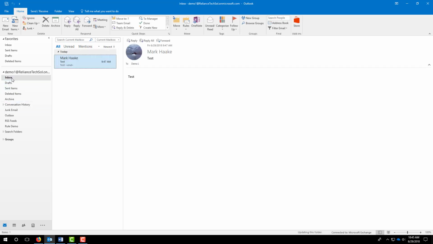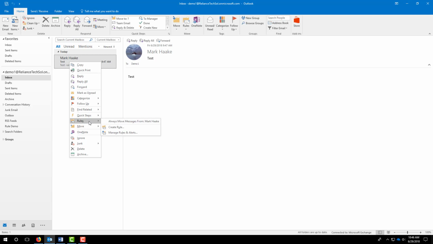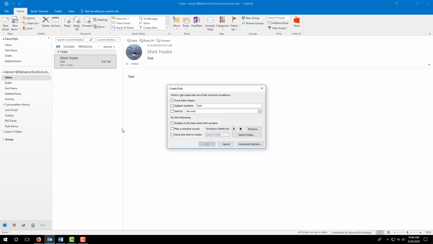For the purposes of this demo, I'm going to take anything coming from my regular email account and automatically put it down into that Rule Demo folder. The easiest way to do this is simply right click on the email that came in, come down to where it says Rules, and then choose Create Rule. And that's going to pop up this dialog box to create the rule.